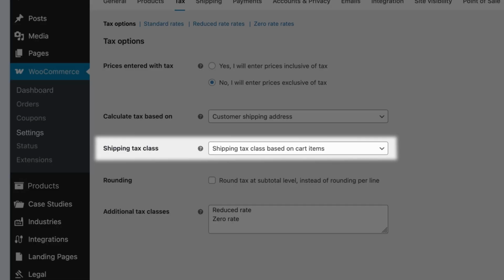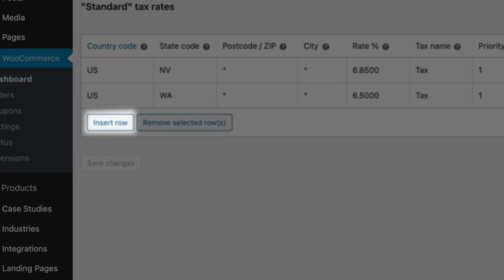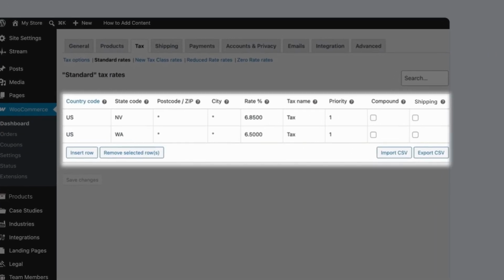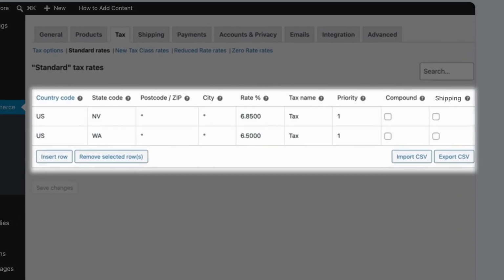Now, for display settings, most US businesses should show prices excluding tax in both the shop and at checkout. American shoppers expect tax to be added at checkout, not baked into the price. Step three is setting your tax rates. So this is where you tell WooCommerce how much to charge in each state where you have nexus. Go to the Standard rates tab, click Insert row, and add a row for each state. Enter the country code, state abbreviation, and the current rate. Check the shipping box if that state taxes shipping.